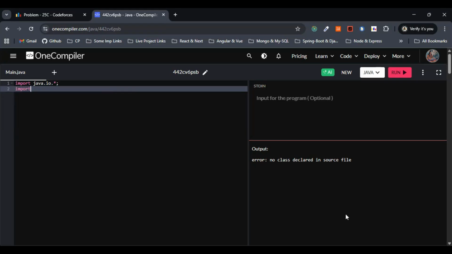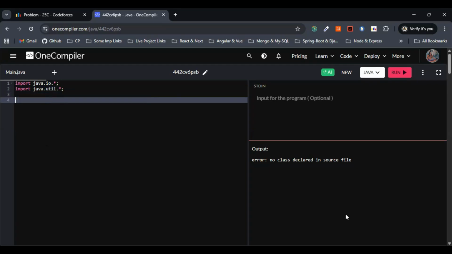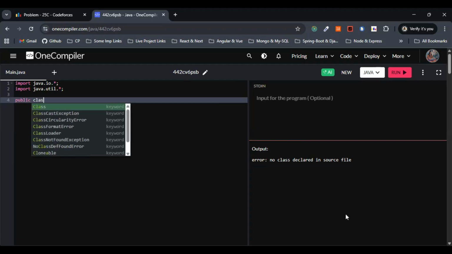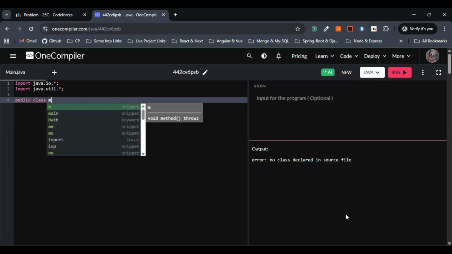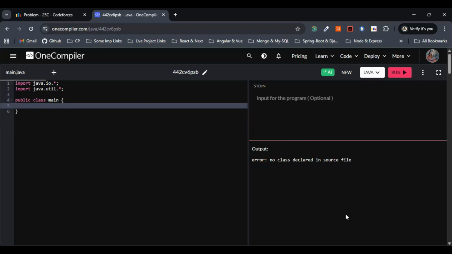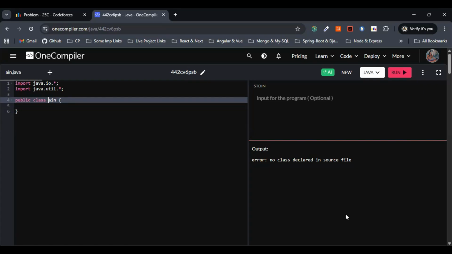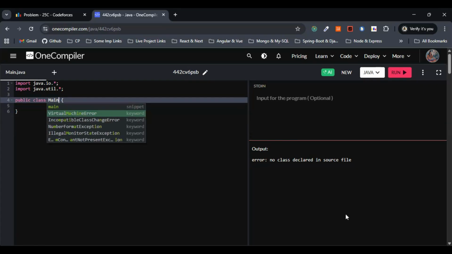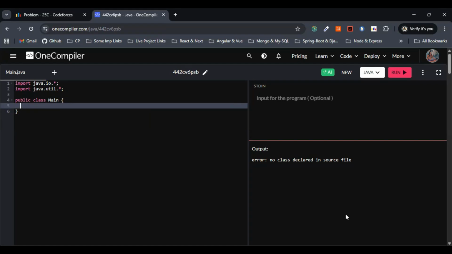Also, we'll be making use of different utilities, so I'll just go with java.util dot, right? So this is fine. Now let's go with public class. So this is fine. Let me go with main. Main method. Yeah. So I'll just give here main. This is fine. Within the main method, what we'll be doing.